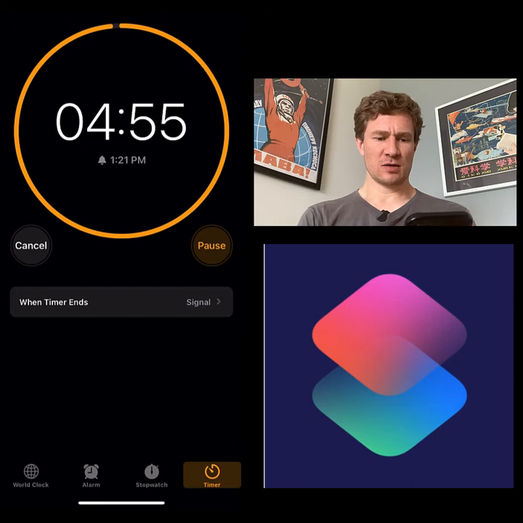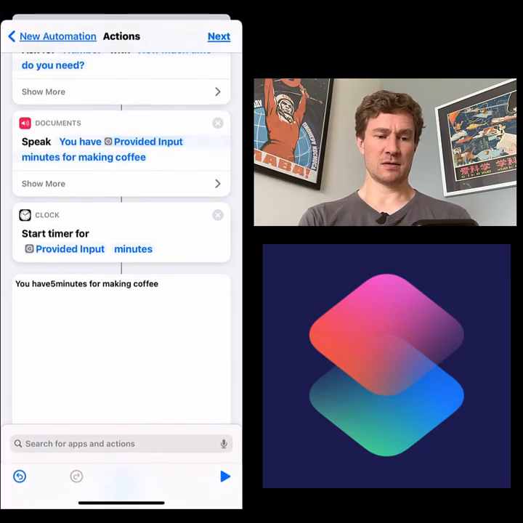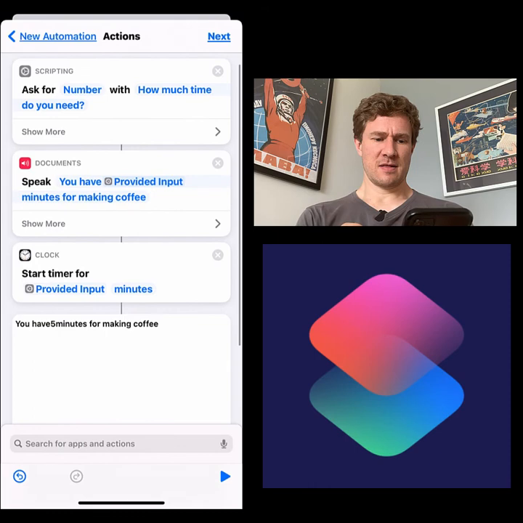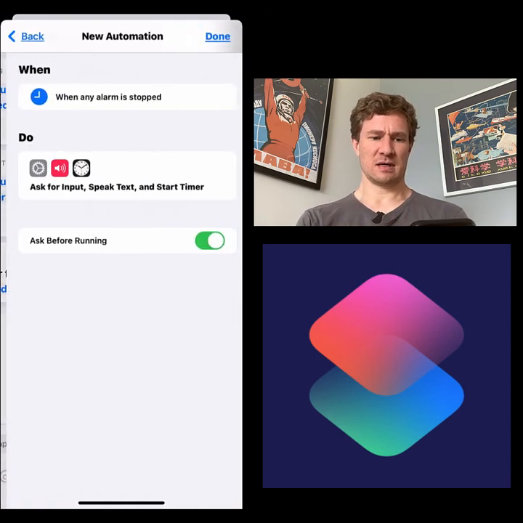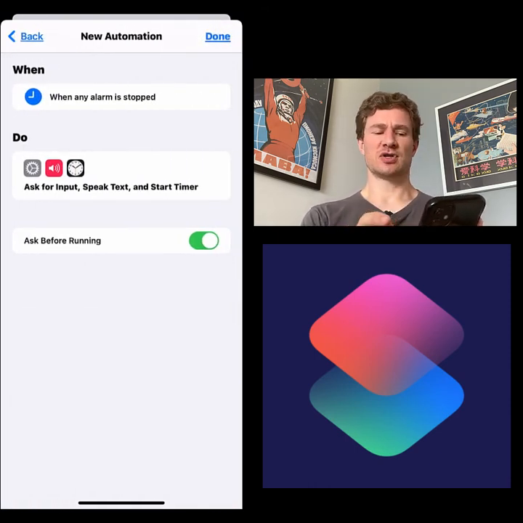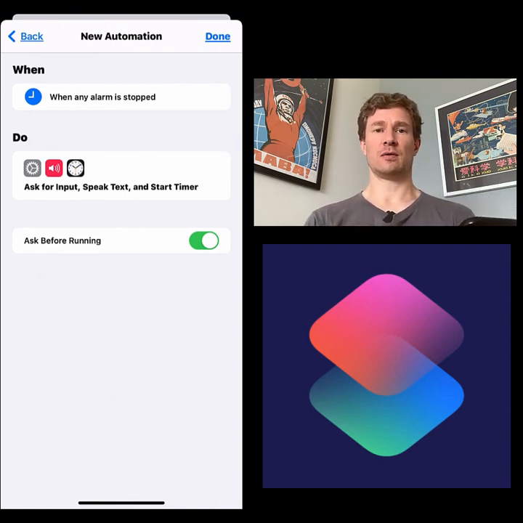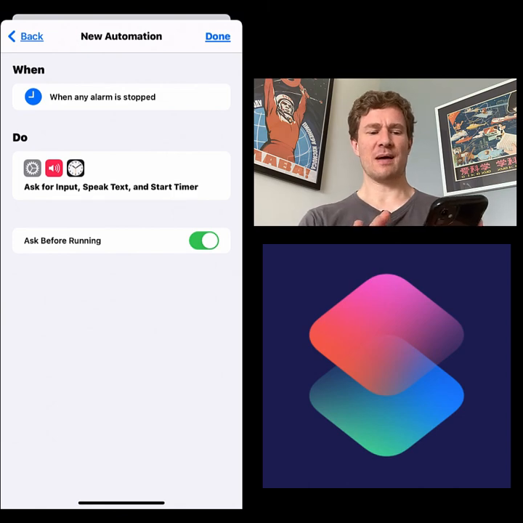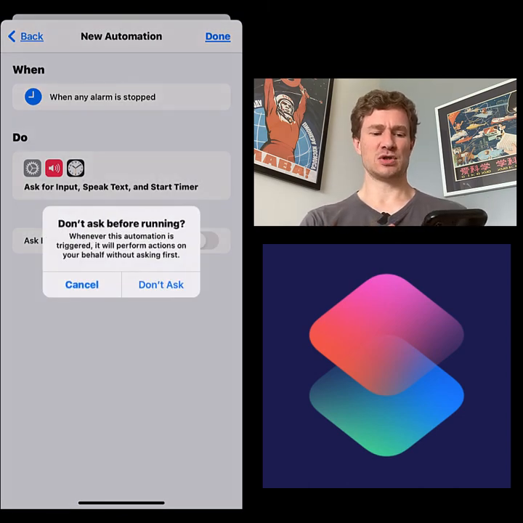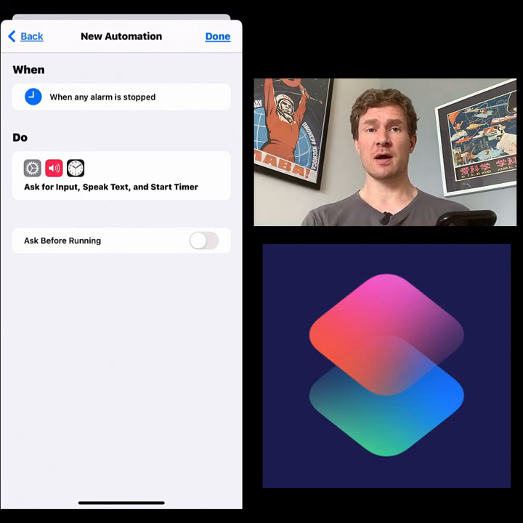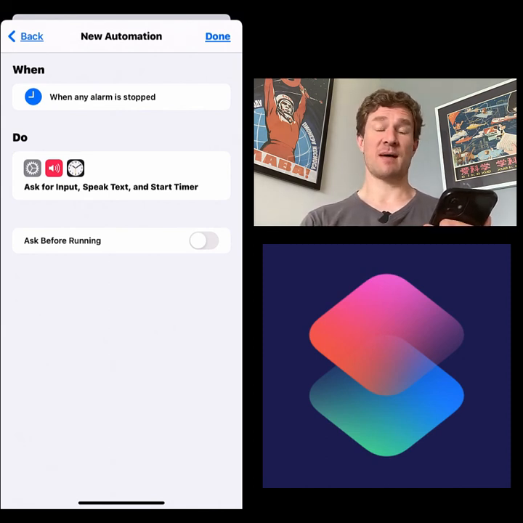Now I did realize that there was one thing that I need to do, and that is in this, it has this function in here to ask before running. And this makes it so that you want to check with your phone or tell it whether you really want it to proceed with running the shortcut or not. I'm going to turn that off, and I'm going to say don't ask. So it's just going to run when the alarm goes off, and that means that it will automatically run when I turn off my alarm.